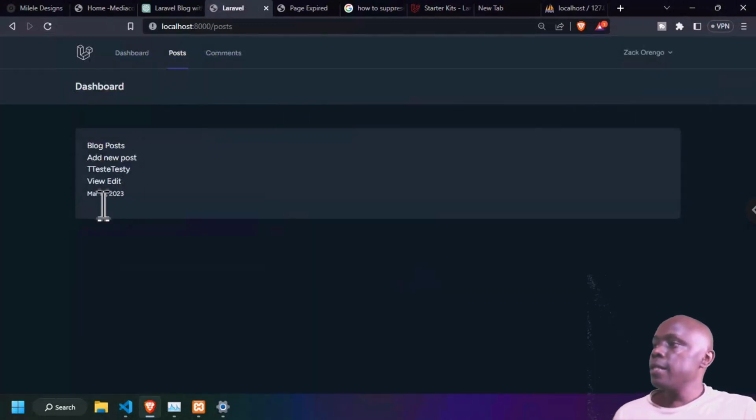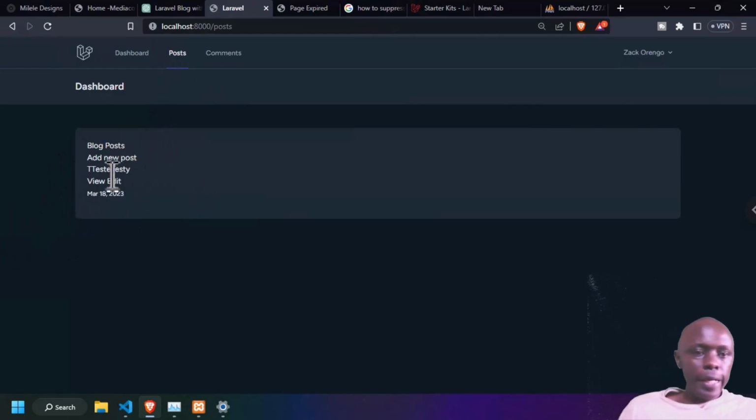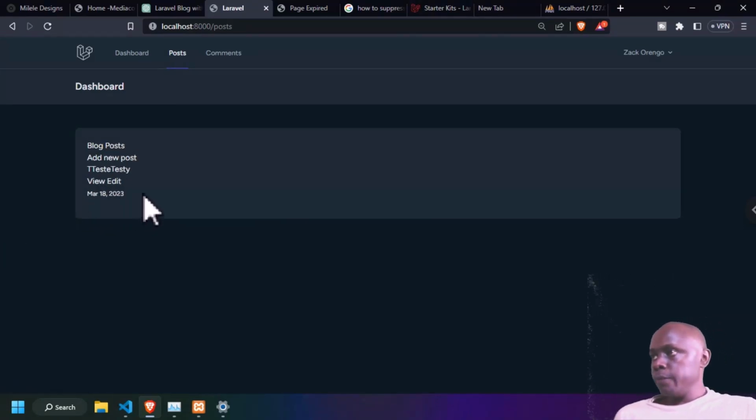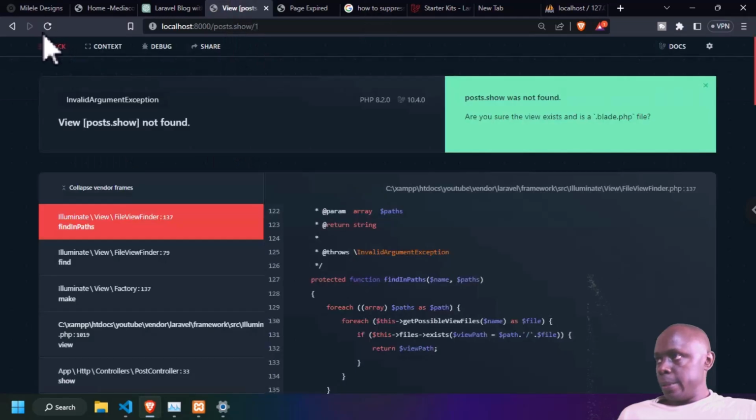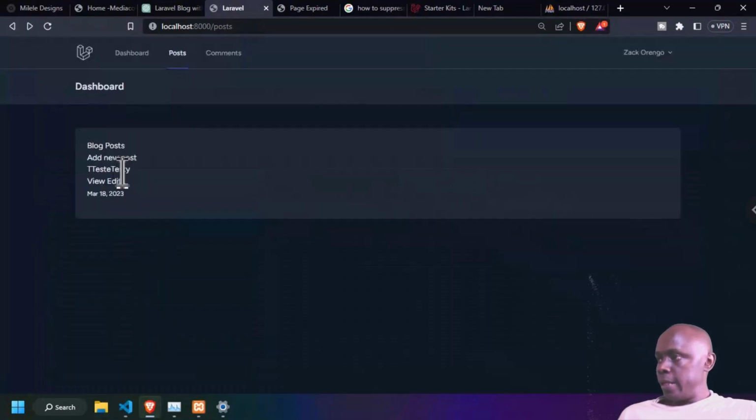Yes, so you can see we have the post. Basically it is not arranged very well, but you can see we have already added the post. As you can see, you have the date that it was created. You can view that post, but you don't have the view yet. You need to create the view, and then also we have to do the edit. This is the view, and this is the list.